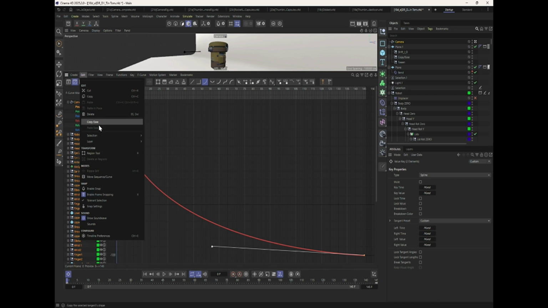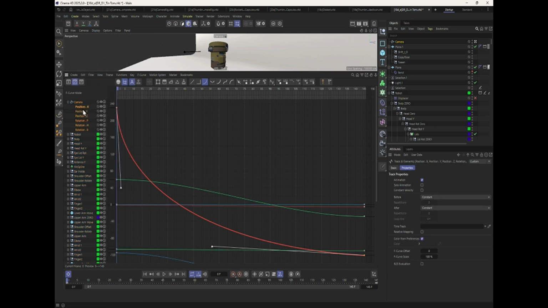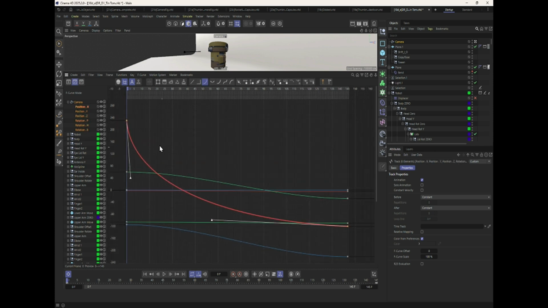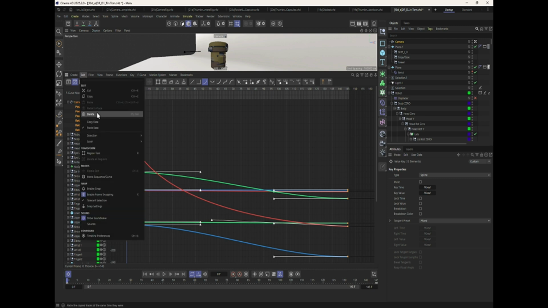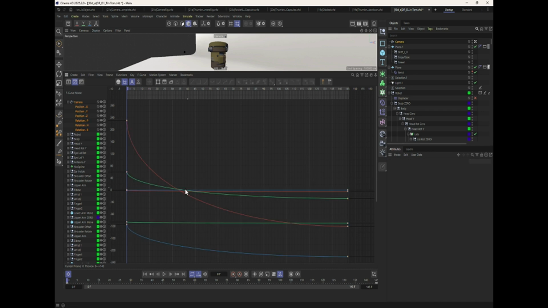So I'm going to copy my ease there, and now let's select all of these, and I will just zoom out a bit so I can make sure I select all of them. So with all of those selected, I will go Edit, and I will say Paste Ease. And now you see all those curves adapt, and they've adapted relative to their particular scale.